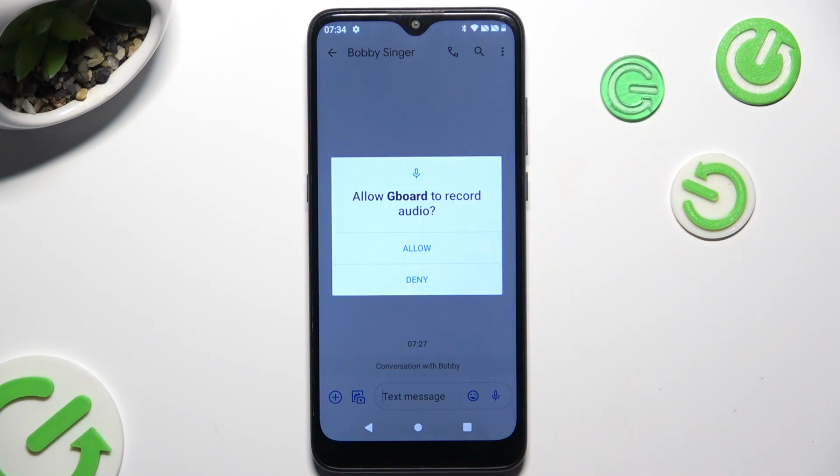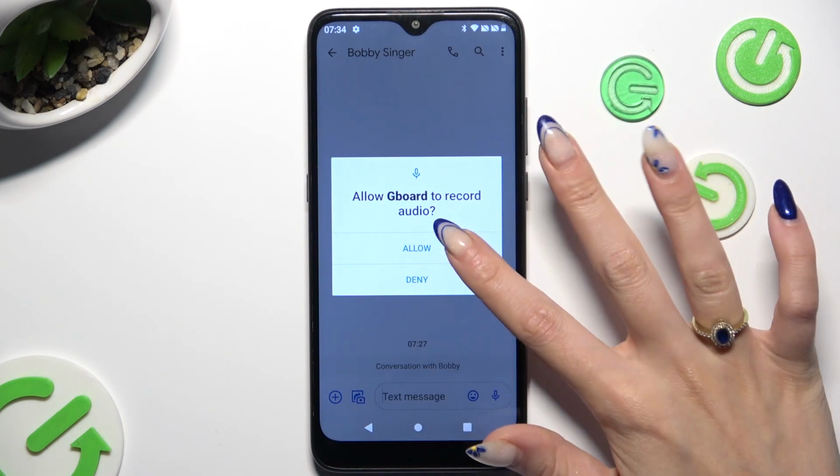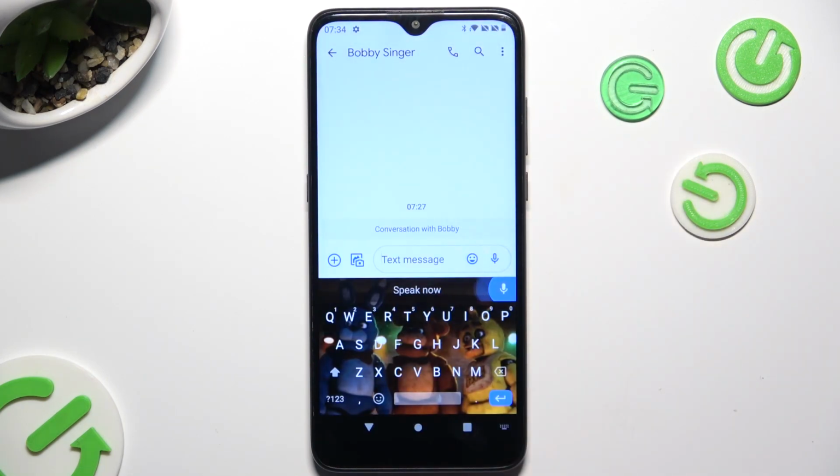Finally, hit Allow in the pop-up. And after seeing the Speak Now command, start talking. When you are done, tap on the same microphone again.